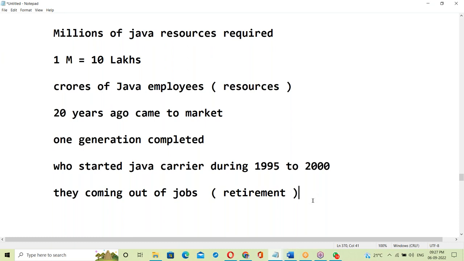So all are coming out of Java one by one, because they settled. If they're working as managers, their 20-year careers are completed in Java. Those positions have to be replaced. That's the reason Java has this much demand here. There's a lot of demand for Java, huge demand.